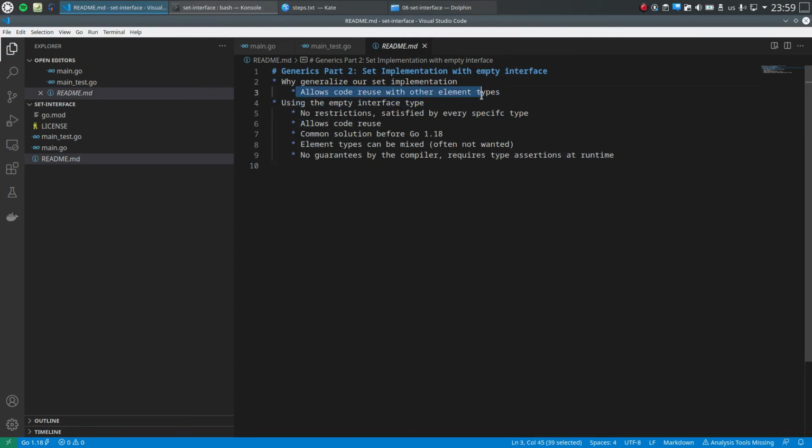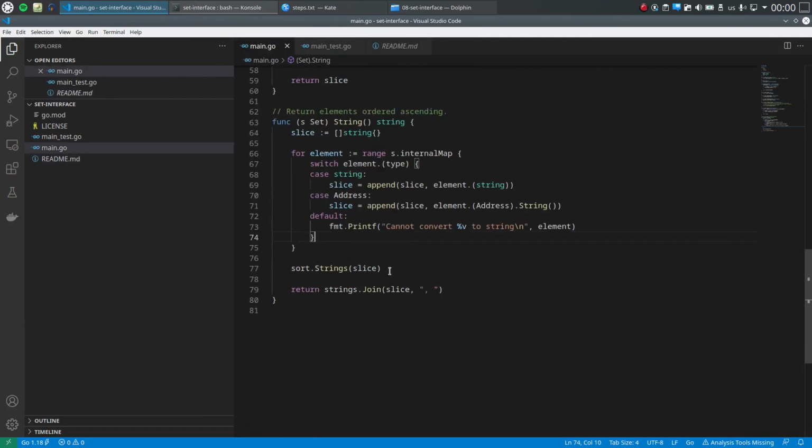The empty interface type is the most common type in Golang. It is implemented by every specific type because it has no restrictions at all. So you can use it with any specific type. The downside is you cannot make any type-safe assumptions. That is why the compiler cannot help you. You can make type assertions, but it is somewhat error-prone if you're not careful, and it requires additional code that may become a maintenance issue itself, like we've seen here.